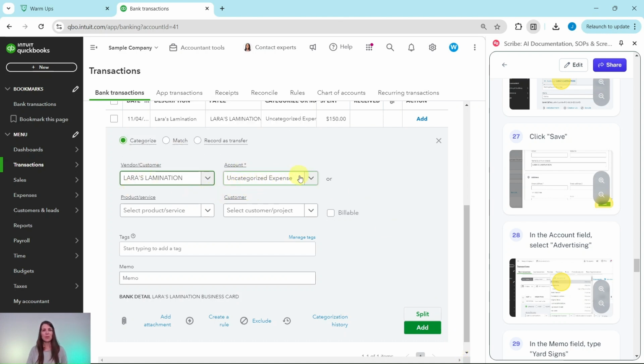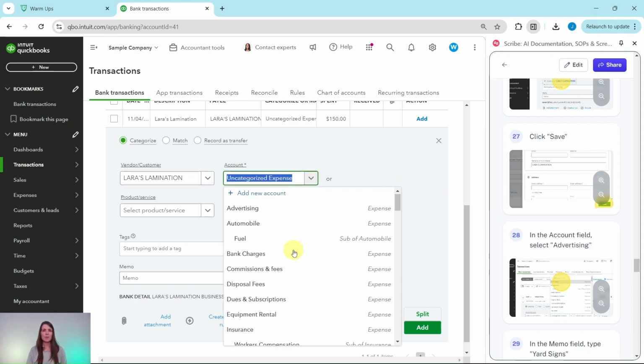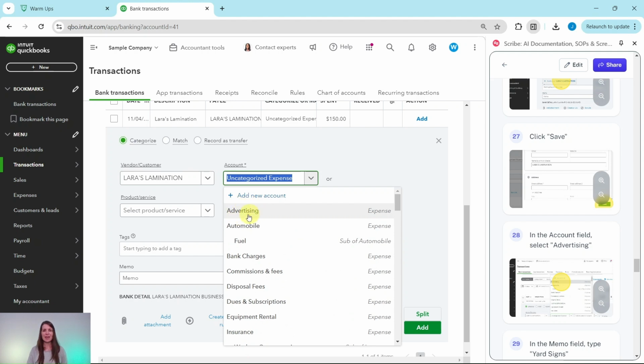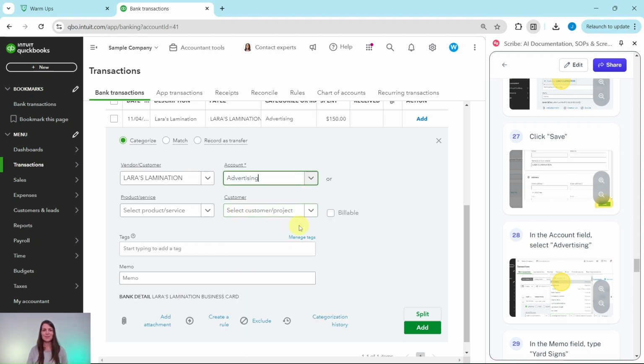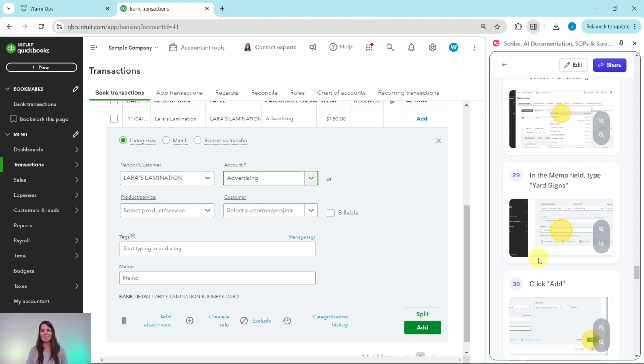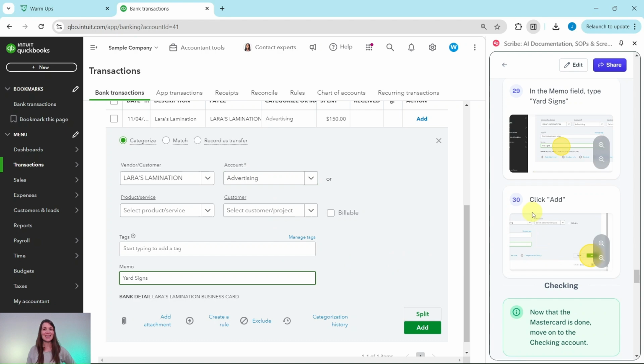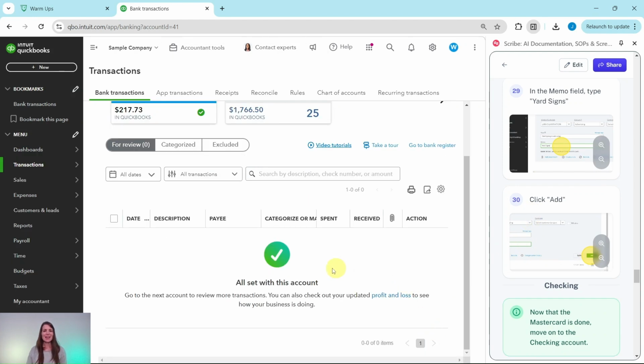In the account field, we want to change this to advertising. So click the down arrow, scroll back all the way to the top here, and advertising is the first one on the list. Select that, and then in the memo field, we're going to go ahead and type yard signs. So go ahead and do that. Everything is looking good. So now I can go ahead and just click on add. So that is the green button on the bottom right corner. And there we go. It says that this is all set with this account. So we have finished processing the bank feed for the MasterCard.